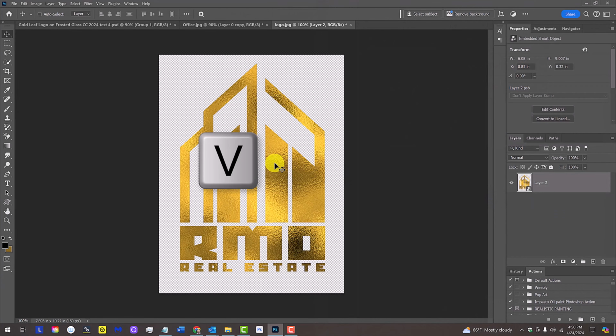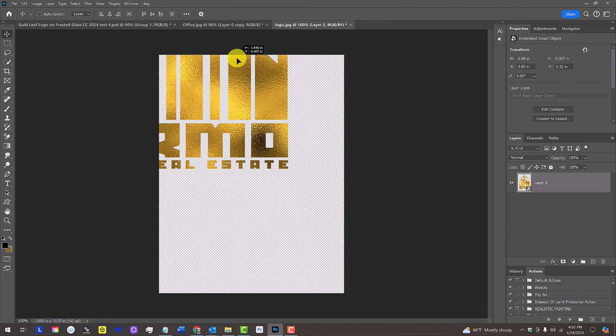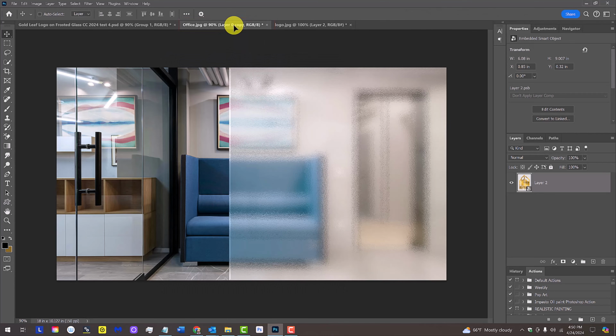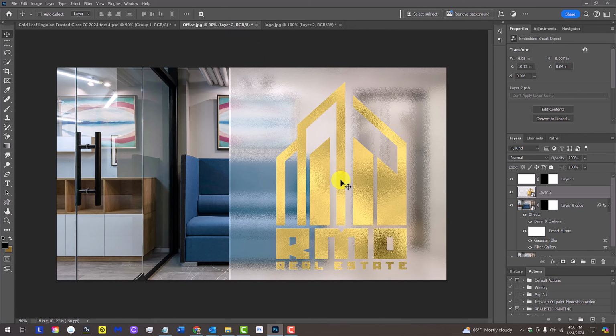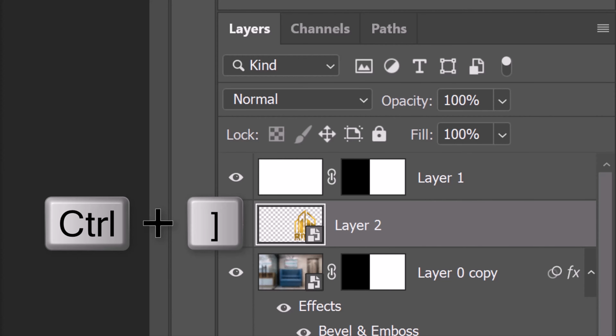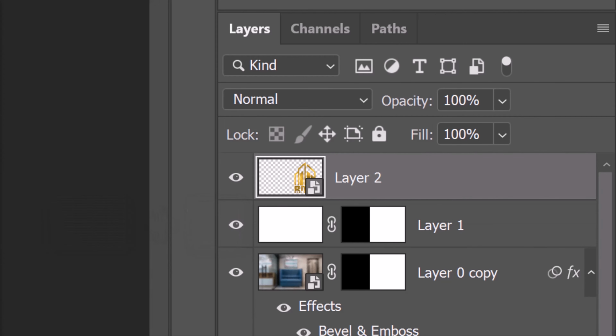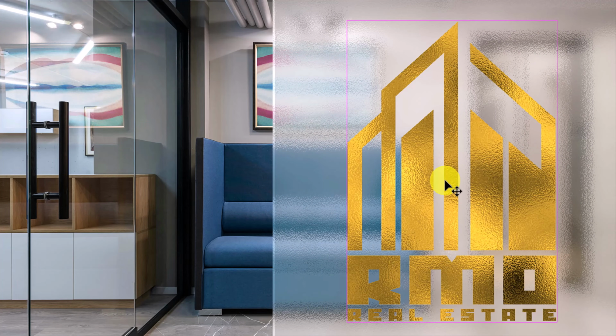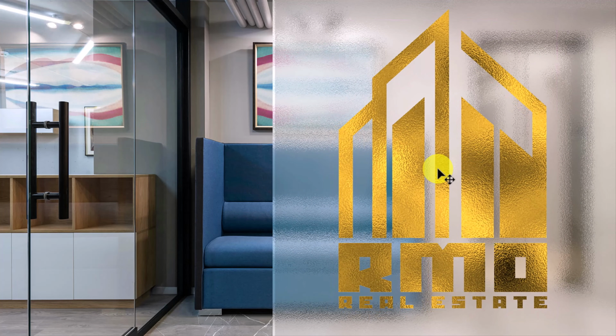Press V to open your Move tool and drag the logo onto the tab of the photo. Without releasing your mouse or pen, drag it down and release. Right now, the logo looks washed out because it's below the white layer in the Layers panel. To place it above the white layer, we can drag it manually, or we can press Ctrl or Command and the right bracket key on our keyboard. Drag it to the center of the frosted glass partition.